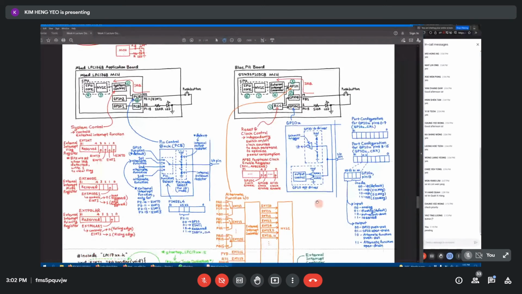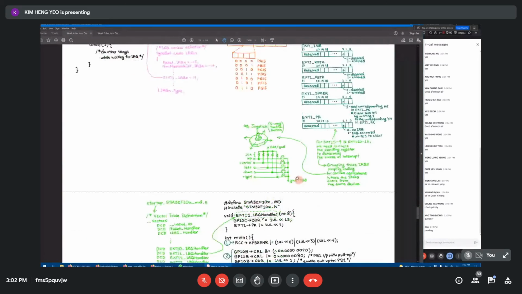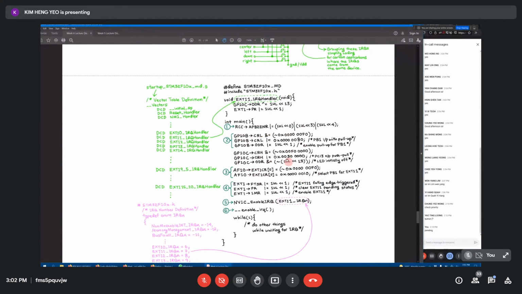I have the code here. If you understand this and the code, you can use this for your assignment.